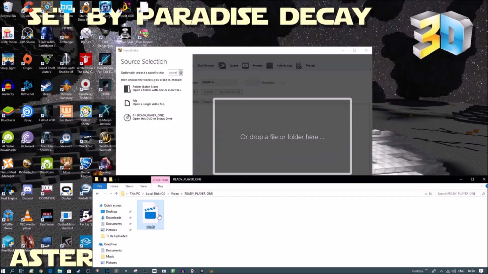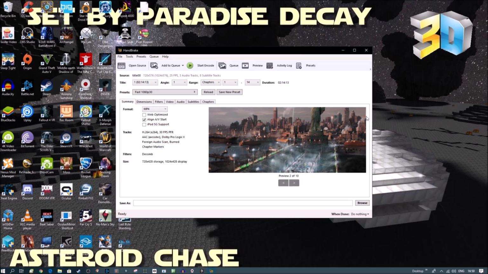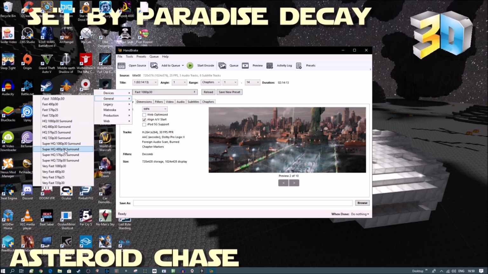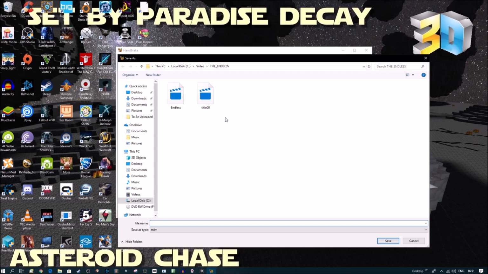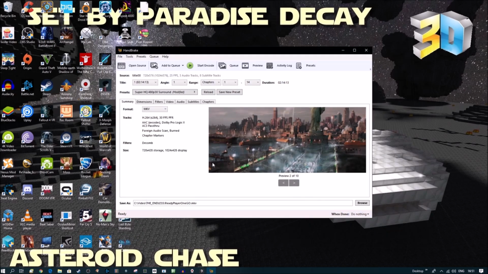Then you need to drag and drop the file you just made from the film into here. Handbrake is going to shrink the film right down to something more manageable for the Oculus Go. For the best quality, I would recommend these settings. Go into Presets, select General, select Super HQ 480p30 Surround. Then in Format, you need to select MKV. Name and save the file. Now simply hit the Start Encode button. This will now encode your file so that it's a reasonable size to be able to port over to your Oculus Go. Now this may take some time, it can take up to 2 hours.